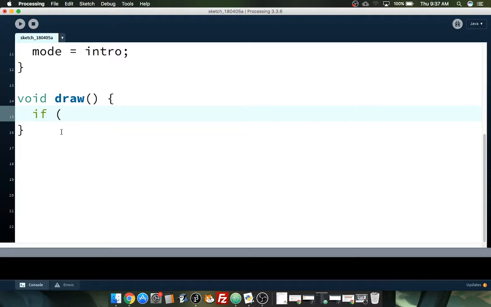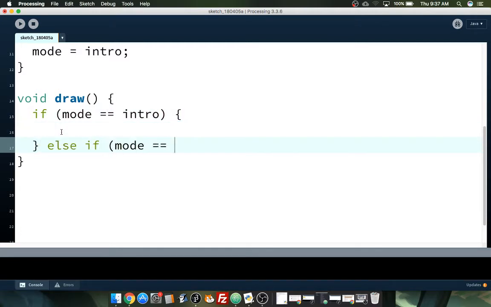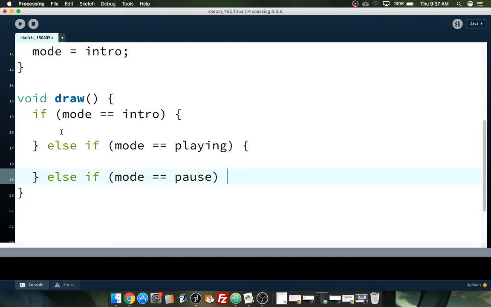So if we want to rough that out right now, mode double equals to compare it. If mode equals intro, then do this. And then else, if mode equals playing. These if statements read like English: if mode equals intro, else if mode equals playing, else if mode equals pause. This is going to help you make fewer mistakes in the long run, and that's always a good thing.